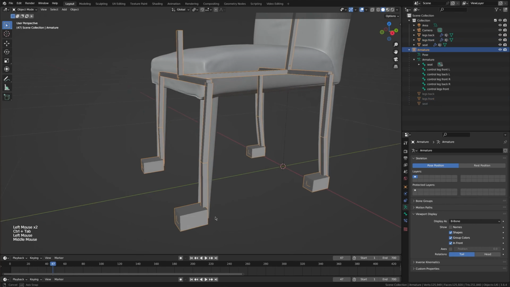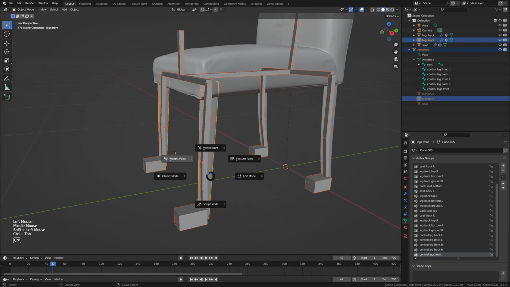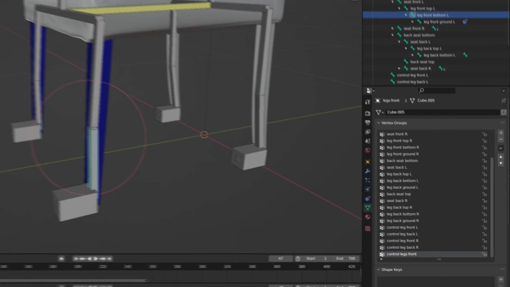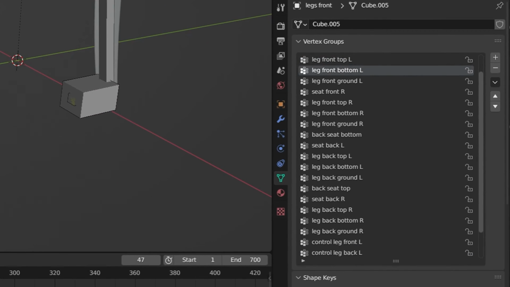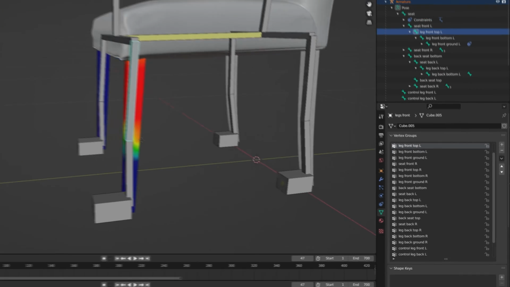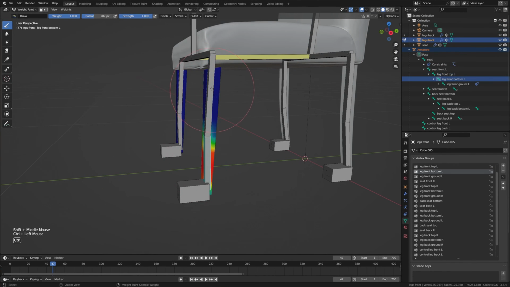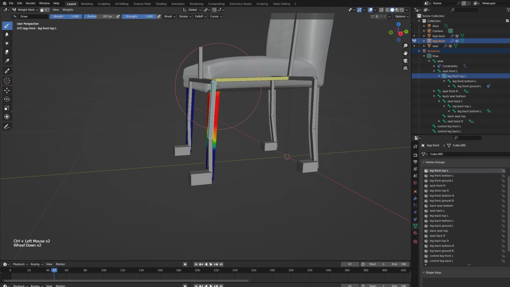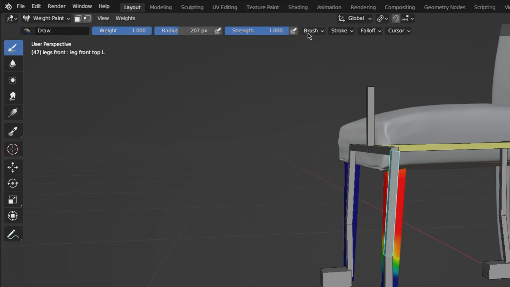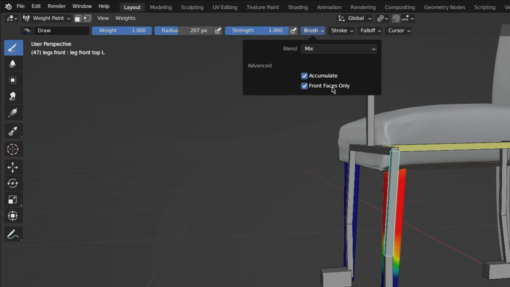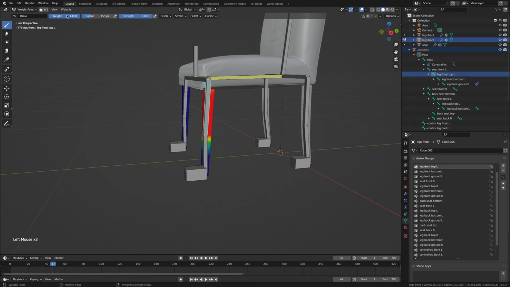Select the armature, then the object, and hold Ctrl+Tab to get into the weight paint mode. In this panel on the side, you can see the individual bones. You're basically defining which parts of the mesh should be affected by each bone. On the top you have the brush settings. I usually turn off the front faces only option. Red color means the most influence, and the blue parts won't be influenced by that bone.